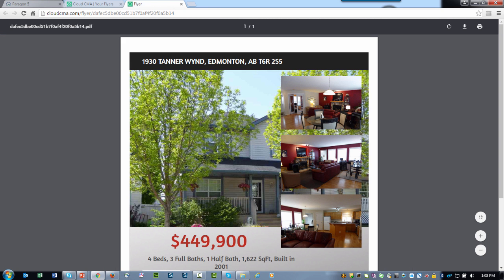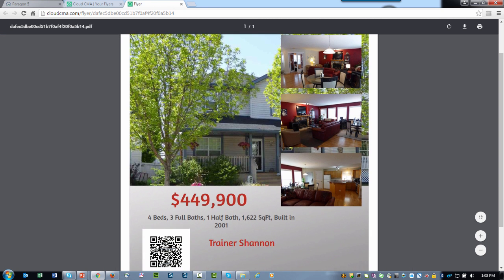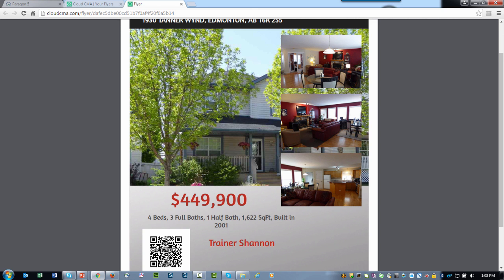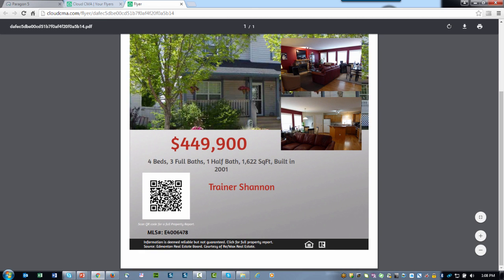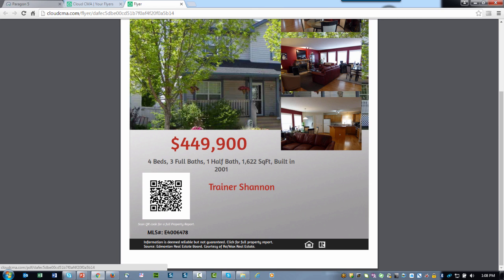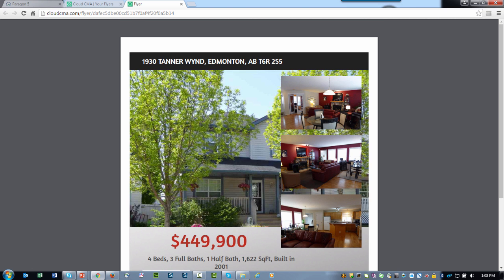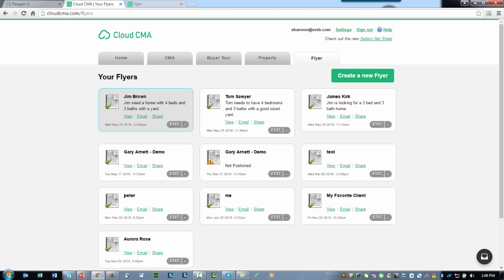As I click on View, I get a really nice one-page report where I can see all the details of this particular property. Notice the QR code. By scanning it with our smartphones or tablets, we can download this flyer to our device. So it's quick and easy to create a property flyer that will be very eye-appealing to your client. Let me move back over to the dashboard for Cloud CMA.